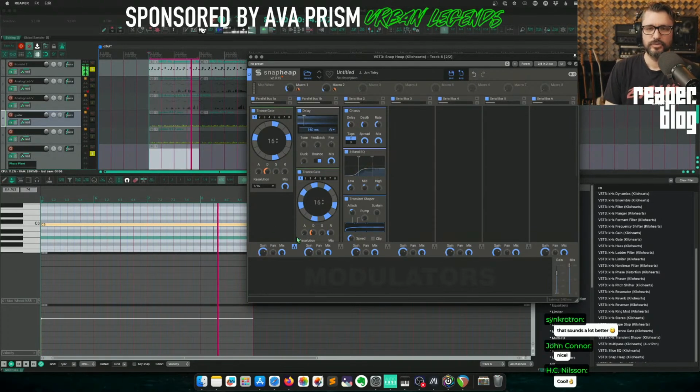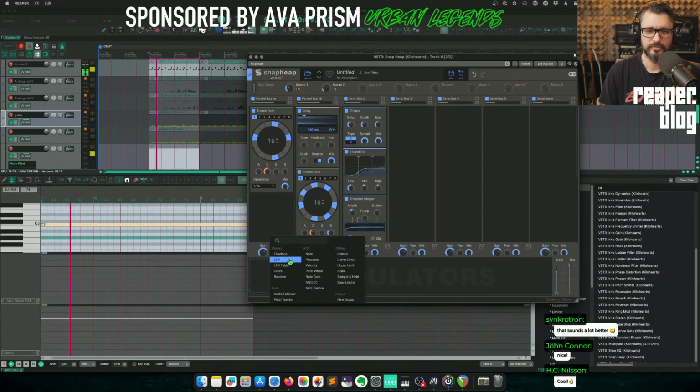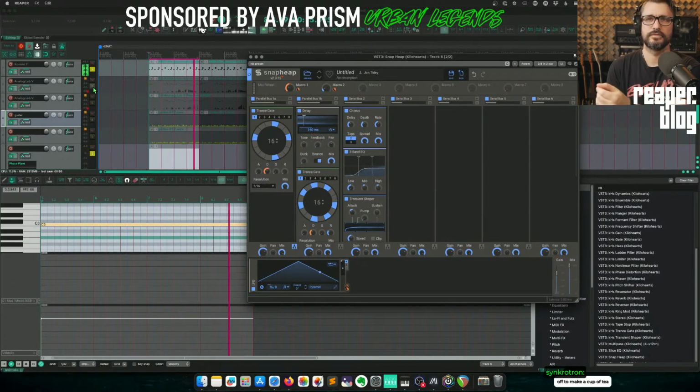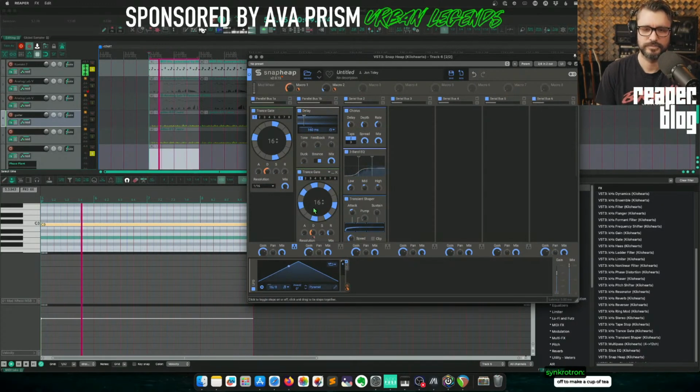Okay, and then macro 1 can actually be modified by an LFO that is changing every 16. Doing that right? It's a pretty neat effect. And the trance gates can store 8 different patterns.